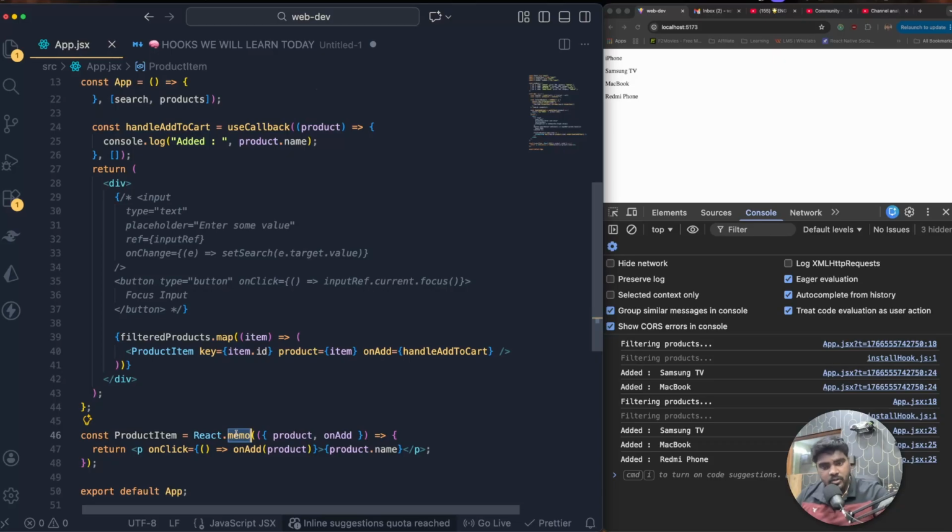But with useCallback, the memoization will work and the code performance will get optimized. All right, so this is all about the useCallback hook. I hope you understand, but still you might have a lot of misunderstanding and a lot of questions.